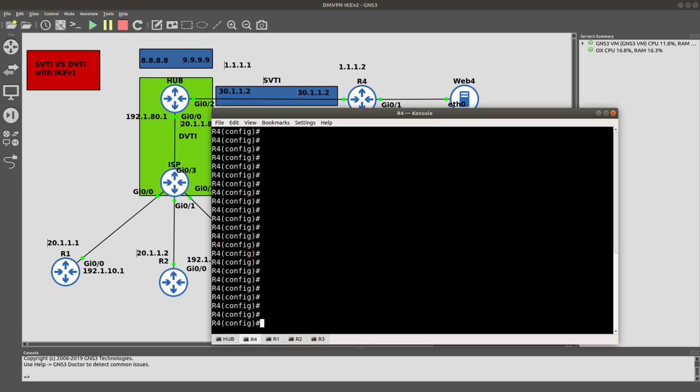So let's go ahead and start with the configuration. The first one that we're going to be configuring is going to be the hub, and it's going to be SVTI. So it's going to be gigabit 0/2, which is connected to R4. Okay, so let's go ahead and start with that SVTI. The first thing that we need to configure is IKE version 1 phase 1 and also IKE version 1 phase 2, the IPsec transform set, and the tunnel interfaces as well. So let's go ahead and start with that.